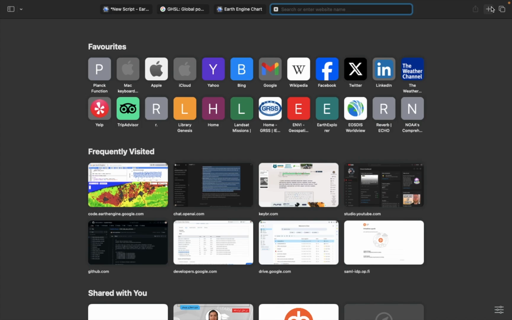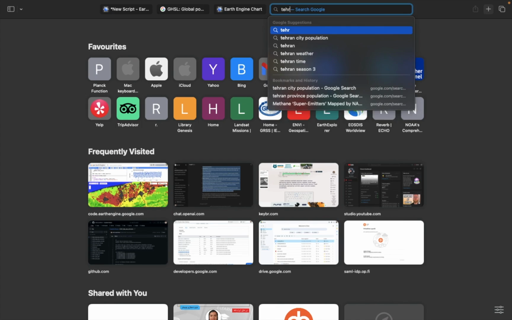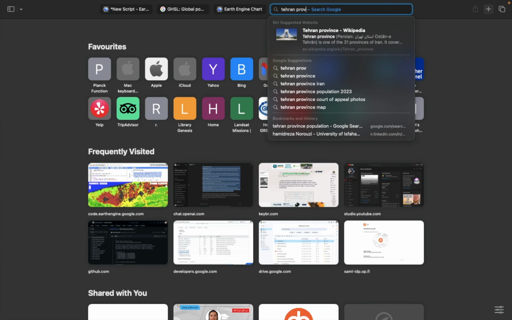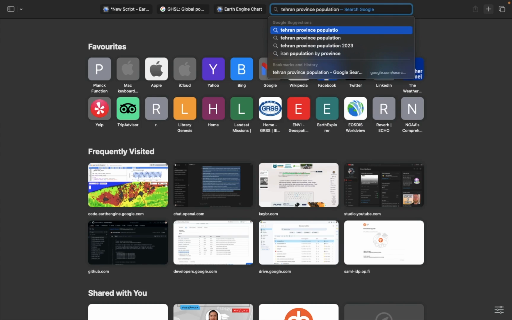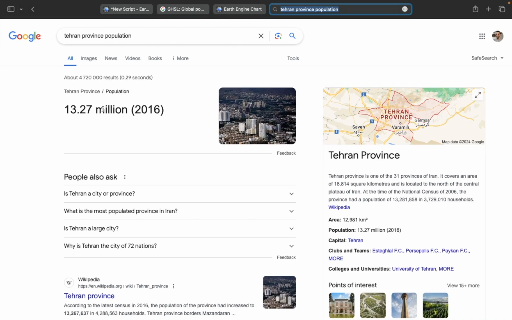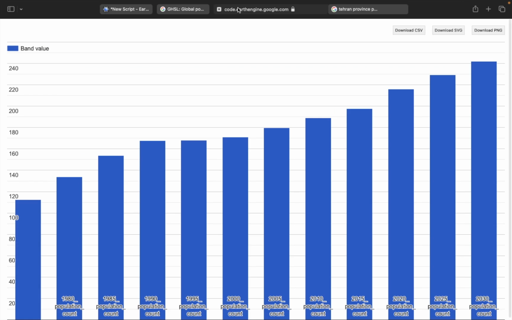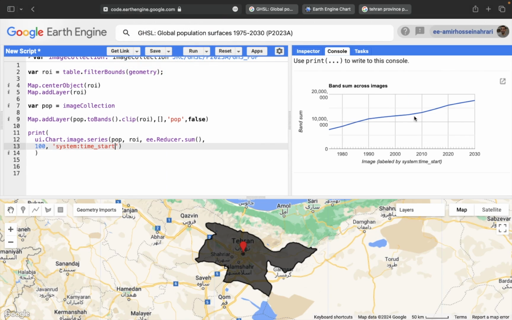But if we don't have information about the population of the selected region, you can do a simple search in Google. For example, here I'm writing Tehran province population to see how much the population is. Based on Google information, the Tehran province population is about 30 million people. And here you can see the estimation for 2015 is 14 million people. It's really close.